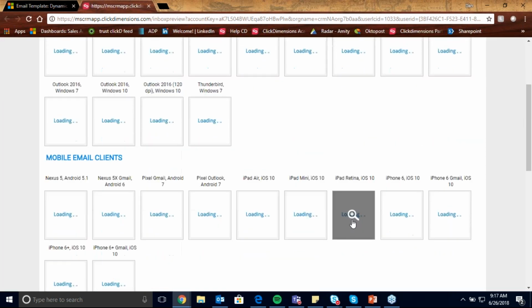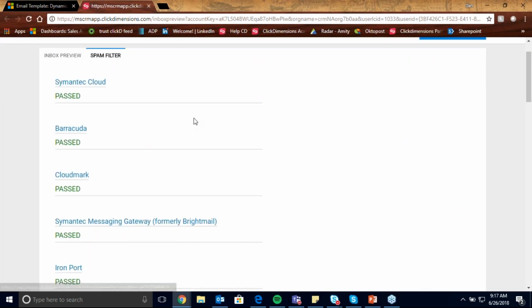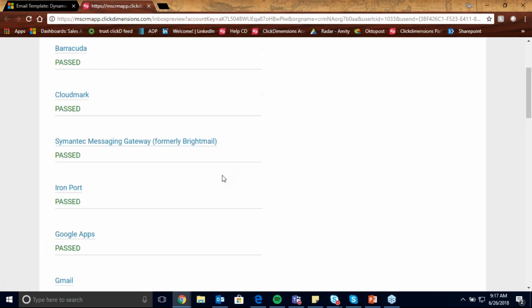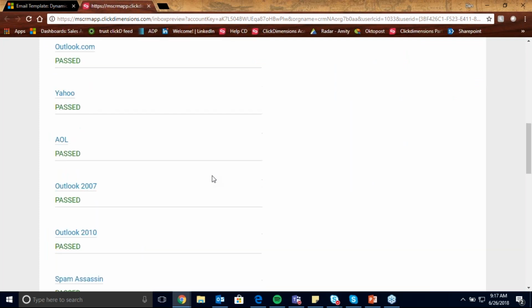So we're going to let that load just for time purposes, and then we can also run into a spam filter. And that spam filter is going to tell us whether it passes the platform or not. If it doesn't, it's going to give us a spam score and tell us what we can do to reduce that spam score. So it's two great ways to test to make sure the highest quality email is going out.